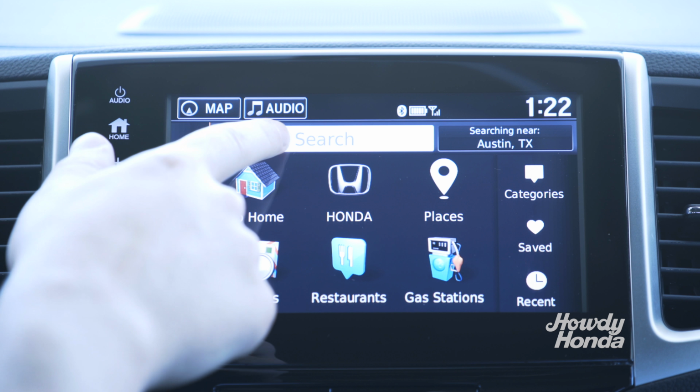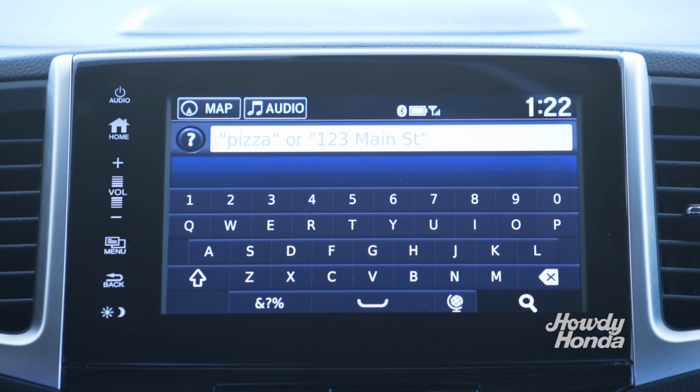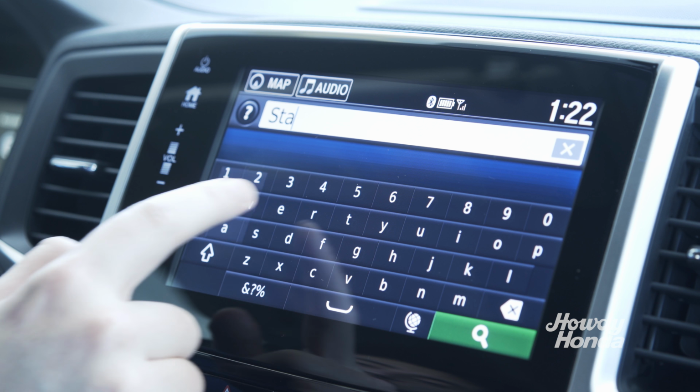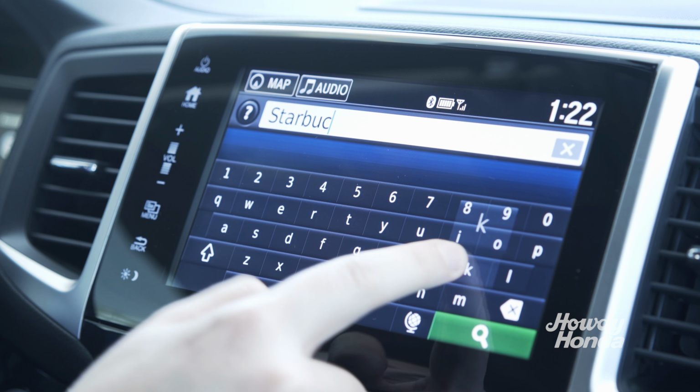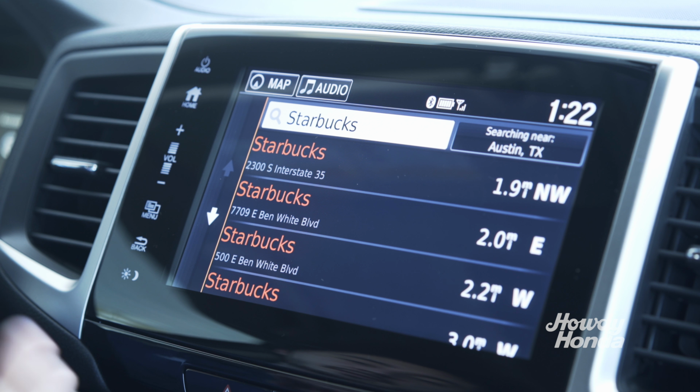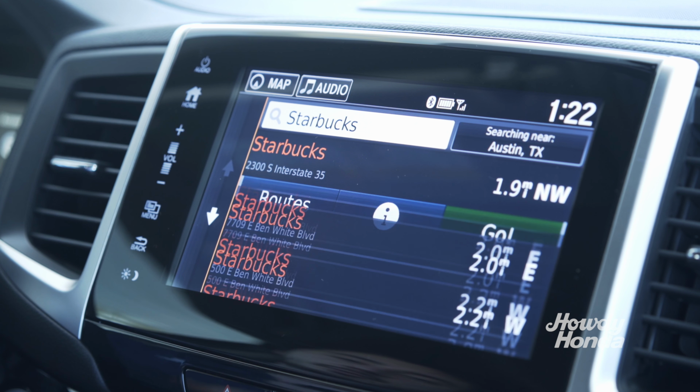Once you've done that, then just go to your search bar, a keyboard pops up, and you can type in either the name or the address, then tap on search. And it will list them in the order of closest to furthest for your convenience. Tap on the one that you want.